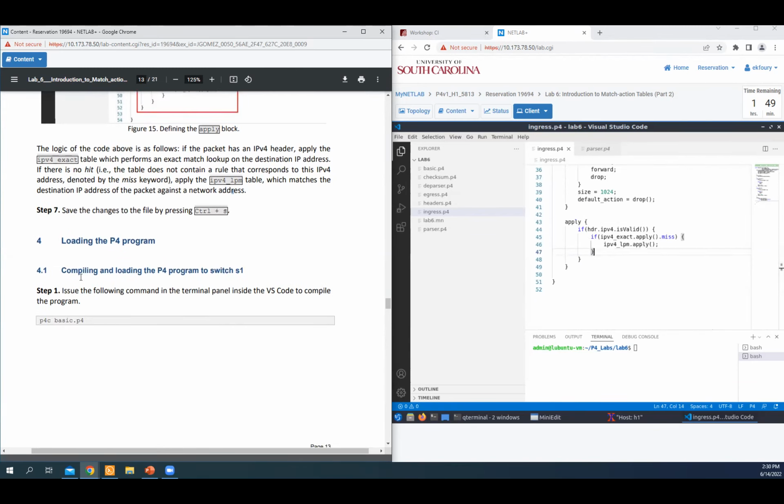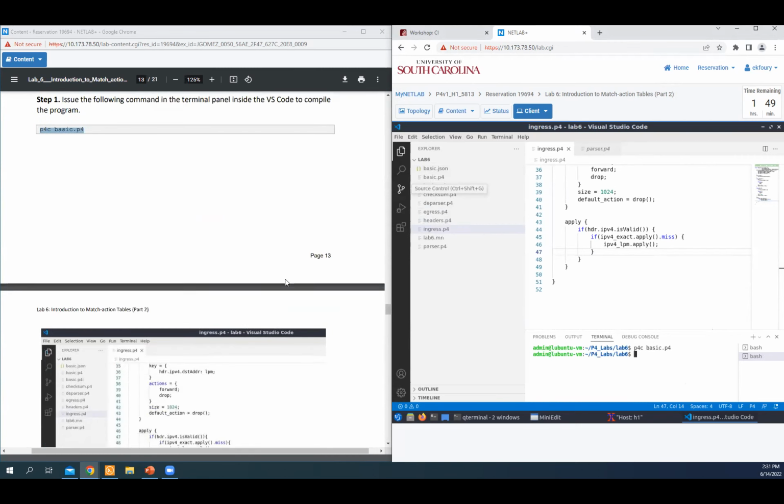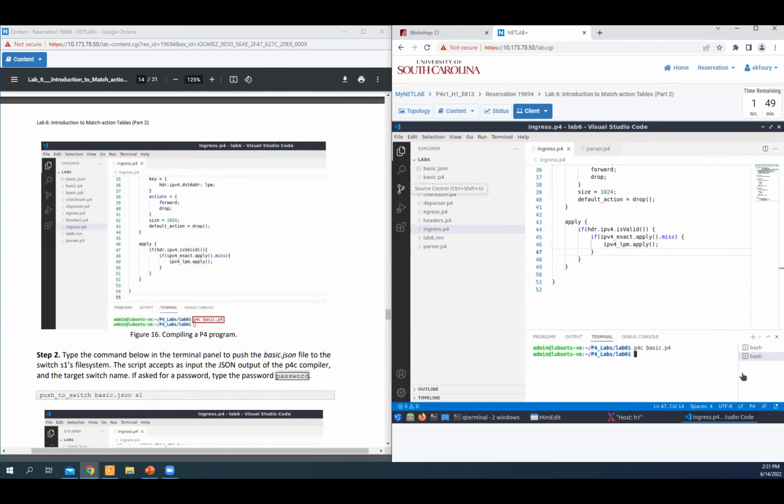All right. Next step is to compile. So p4c basic. All right, then we can see that we have a JSON file generated from the compiler, which will be the data plane specification. And therefore, we have to push it to the switch and load it there. So push to switch, the file name, which is basic.json, and then the switch name, which is s1. The password is, as usual, password, all small caps.